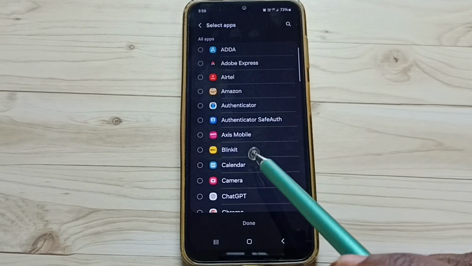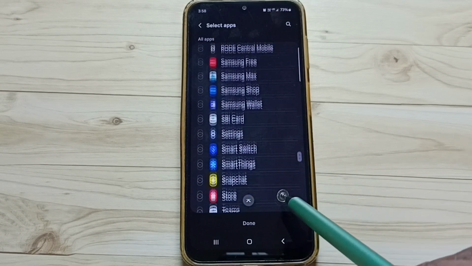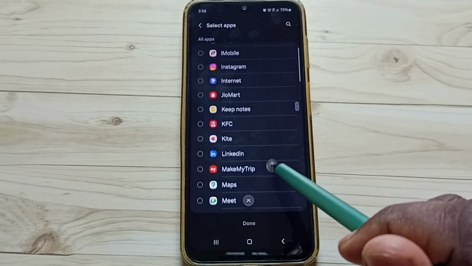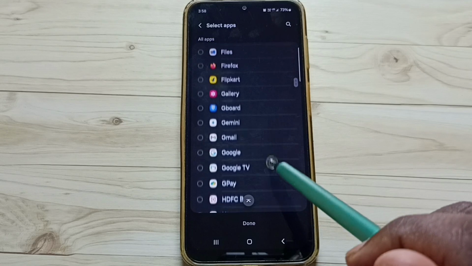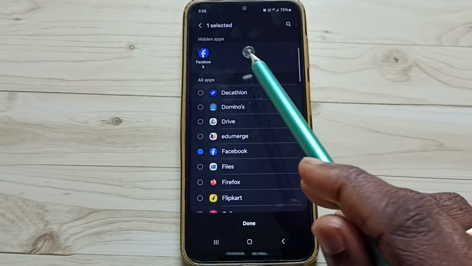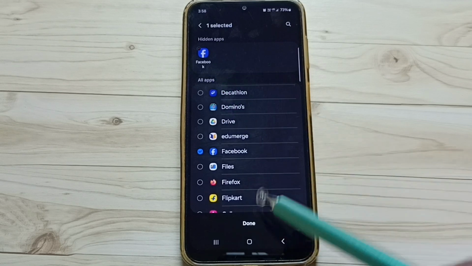Here we can see a list of all installed apps. From this list, let me select Facebook. So I am going to select Facebook from this list. See, select Facebook. Now we can see Facebook under this hidden apps list. Tap on done.